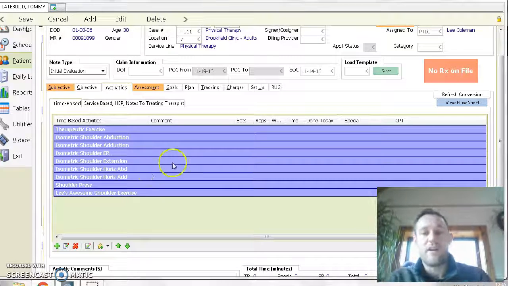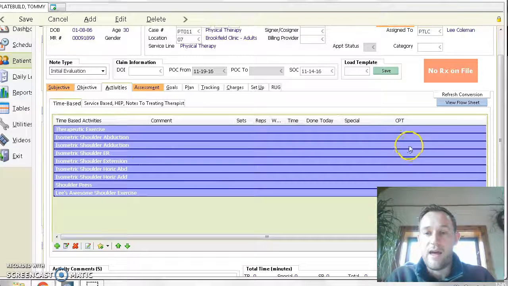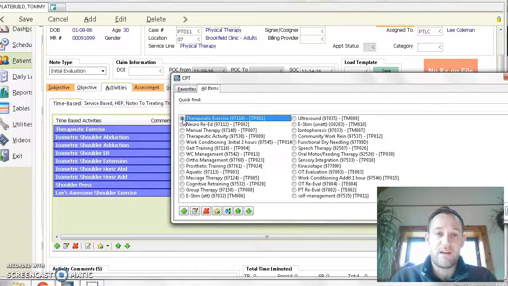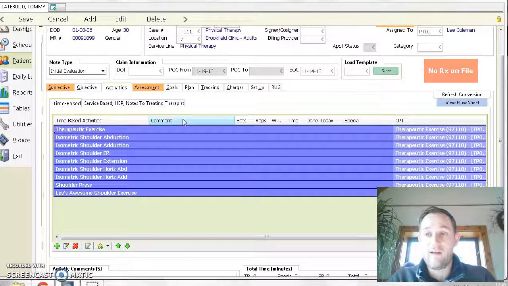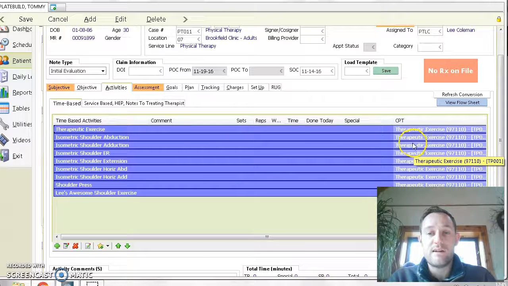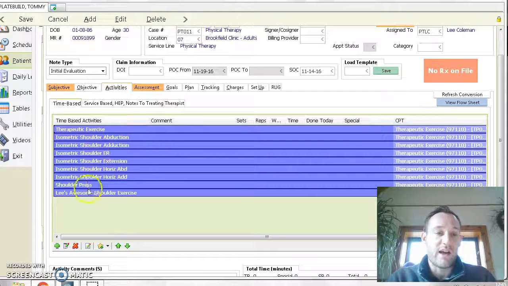So I've selected all the items, and then next I'm going to add a CPT code to each item. So I'm going to double click over here on CPT code. I'm going to select therapeutic exercise and hit enter or save. And now you'll see that therapeutic exercise has been tagged to each item so that I can clearly define for an auditor which exercise was defined under that therapeutic exercise code that I've built.